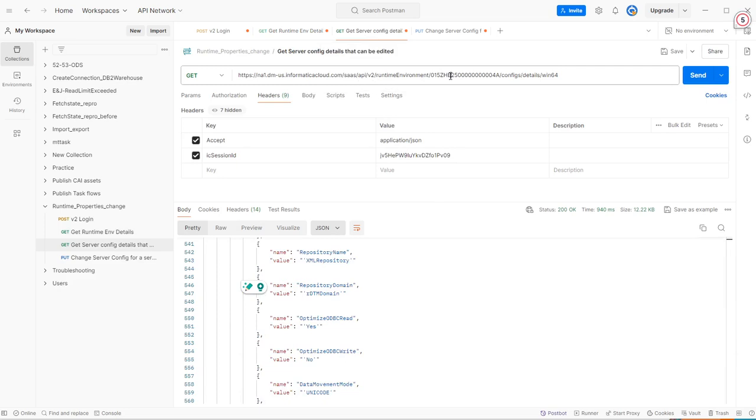Go and paste it over here and change the session ID as well, and just set accept to JSON. And here, the runtime environment ID, /configs details and Win64. Use Win64 if your secure agent is on Windows, or if it is on Linux, you will have to use Linux 64.